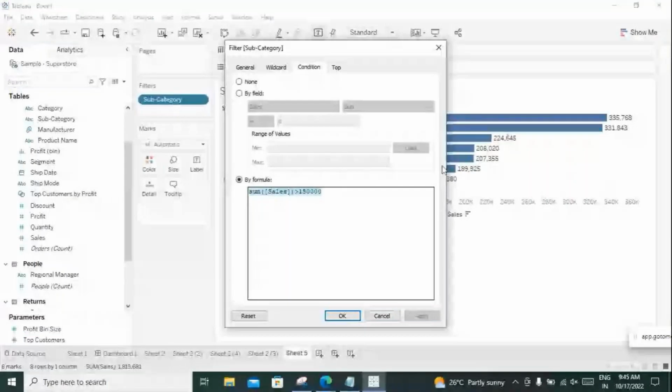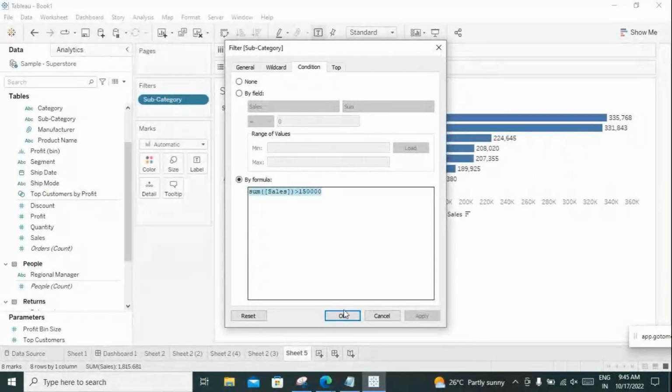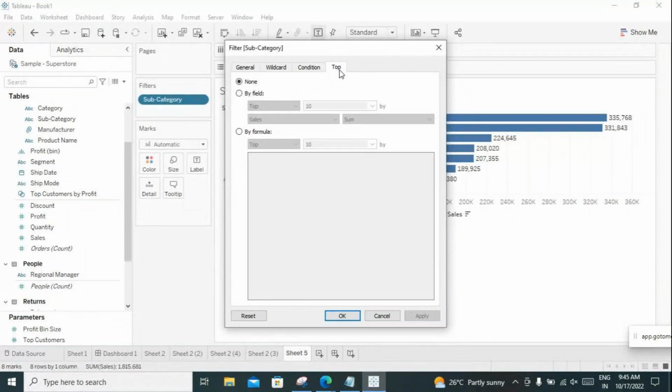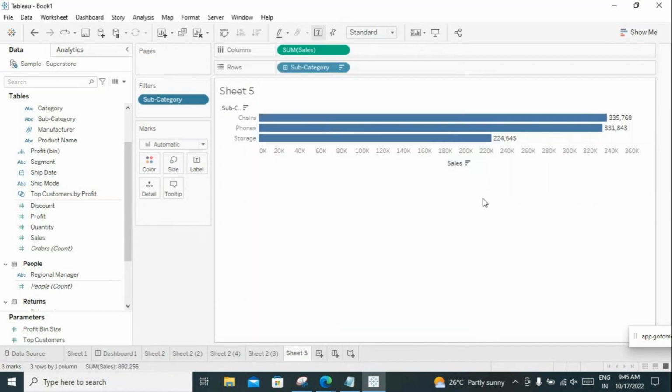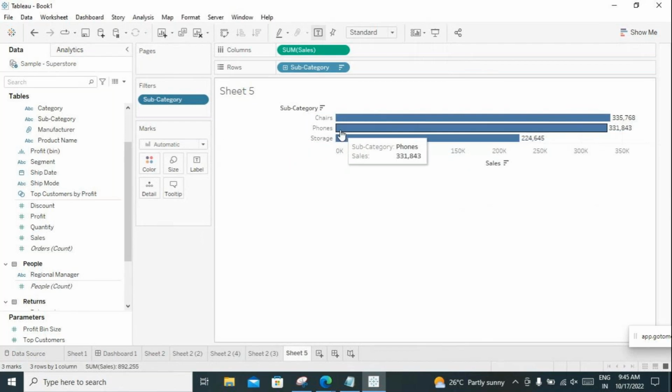So this is the way we can apply the condition filter. And the other filter which we have is the top option. In the top option, you can specify again by field and by formula. So we have top and bottom here. You can select top 5, top 3, or top 10 subcategories, whatever you want, based on sum of sales. Just go for apply. These are the top 3 subcategories based on sales.